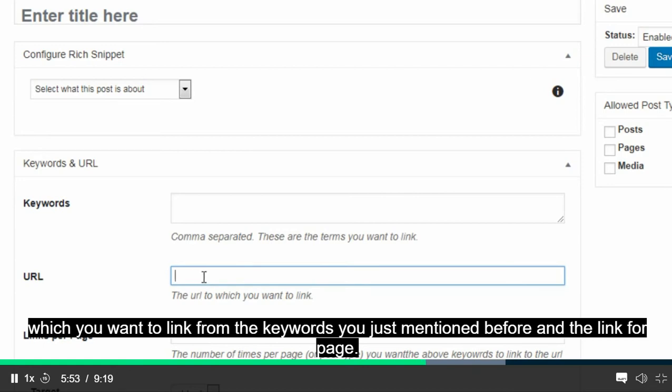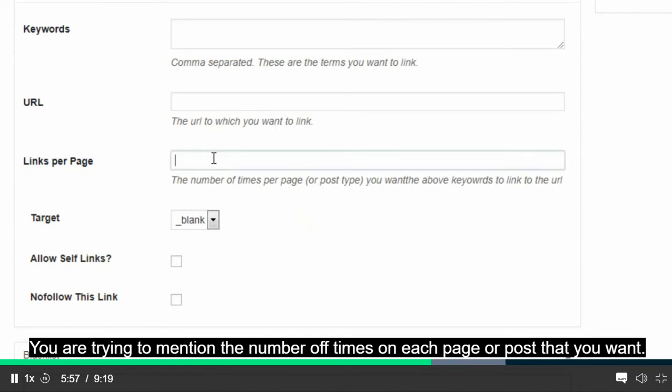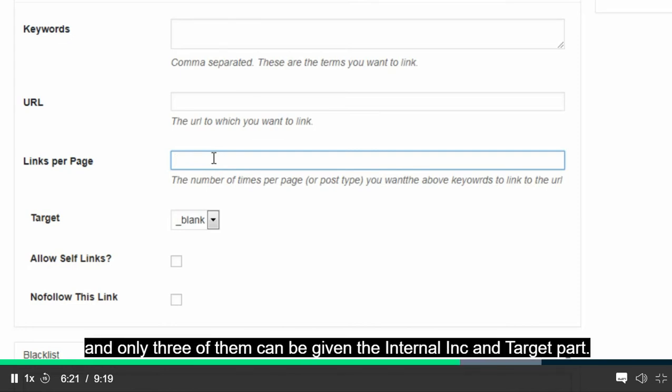In the link per page, you mention the number of times on each page or post that you want the URL above to be linked from the keywords. Suppose that in one content, the keyword is repeated 10 times. For sure, you're not going to use all of them as links. You can type 3 here, and only 3 of them will be given the internal link.